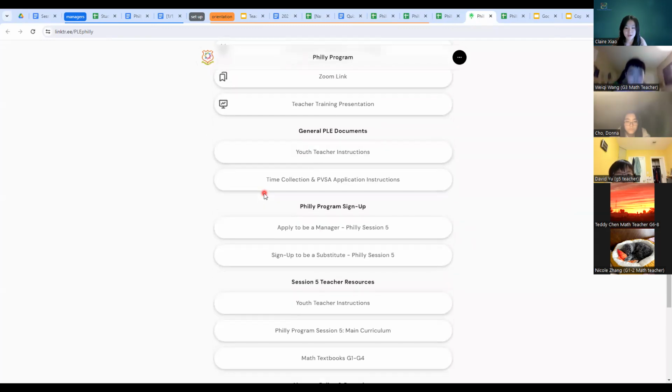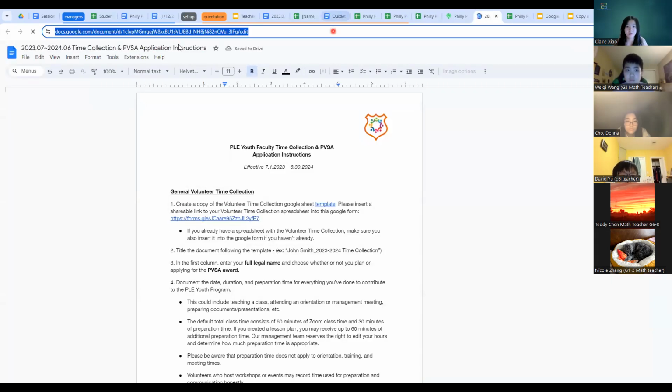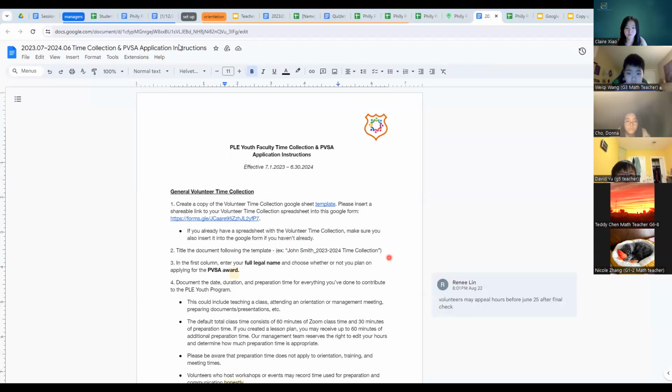So some important documents could be like youth teacher instructions, and one thing I will mention later on is time collection in PVSA application. Since I'm already here, I'm going to mention it now just to save time. So please pay attention if you are interested. Okay, I just sent a link to this document in the chat. So I'm going to quickly explain how time collection works, since I know some teachers yesterday had questions about it.